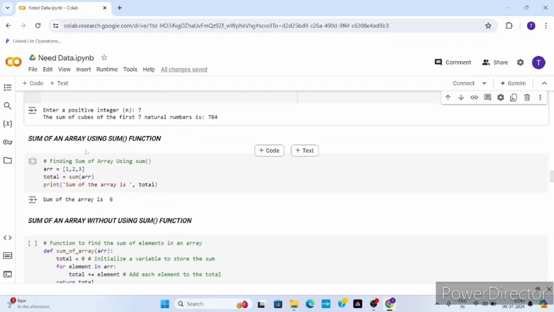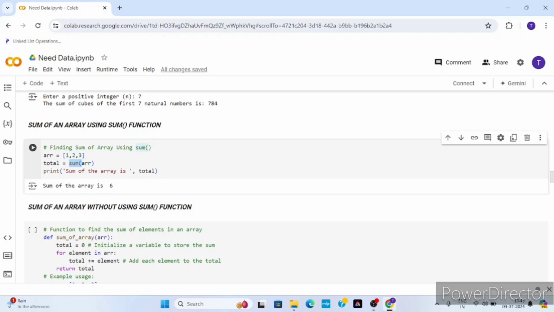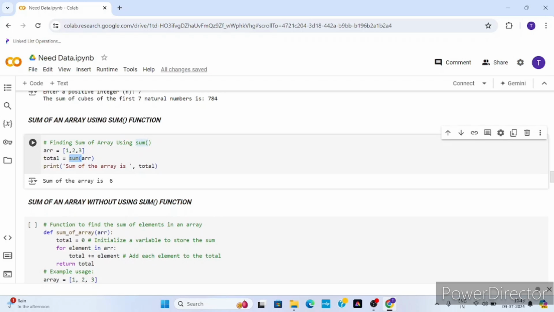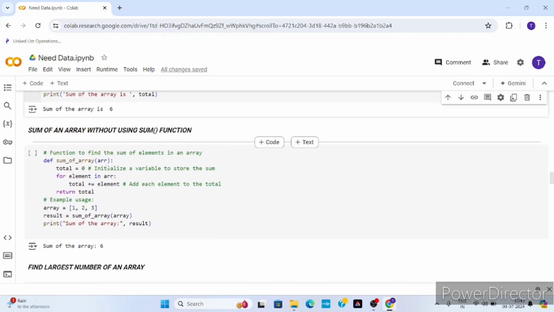Okay. Next, number 12, the sum of an array using the sum function. This is the inbuilt function sum. If we put anything inside the sum function, it just adds everything and puts it in total. So in my array, I just have 3 integers: 1, 2, 3. If I use the sum function, it just adds everything. Sum means adding. Sum of array means 1 plus 2 plus 3. It just fills the total variable, and the total variable, when I am printing, is 6.